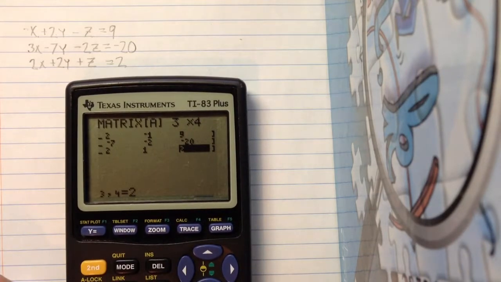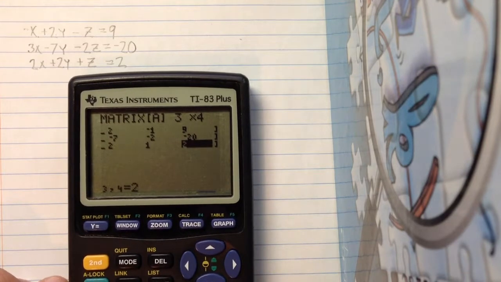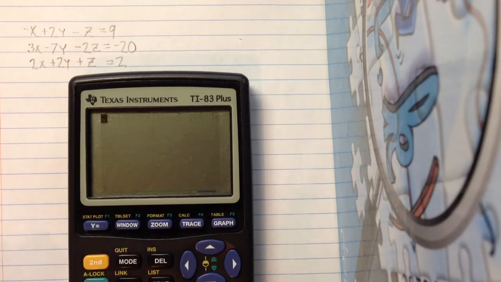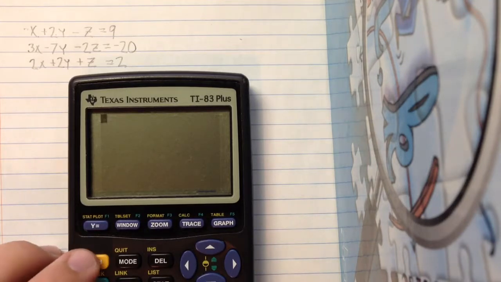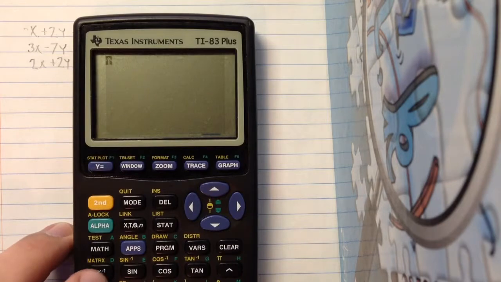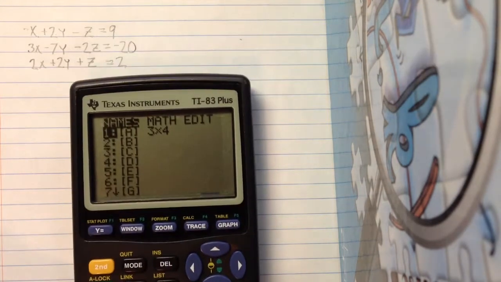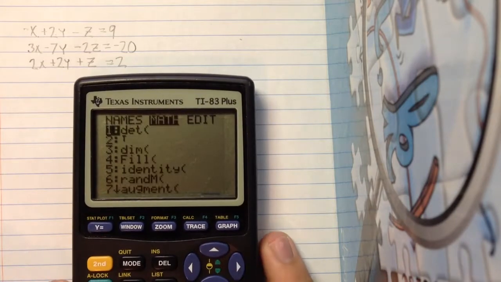So now that we're done with that, we can get out of this by pressing second and this mode button, which says quit above it. I'll quit out of that menu. And now we can go back into the matrix menu, pressing second and then this inverse button, matrix, and go into the math option this time.